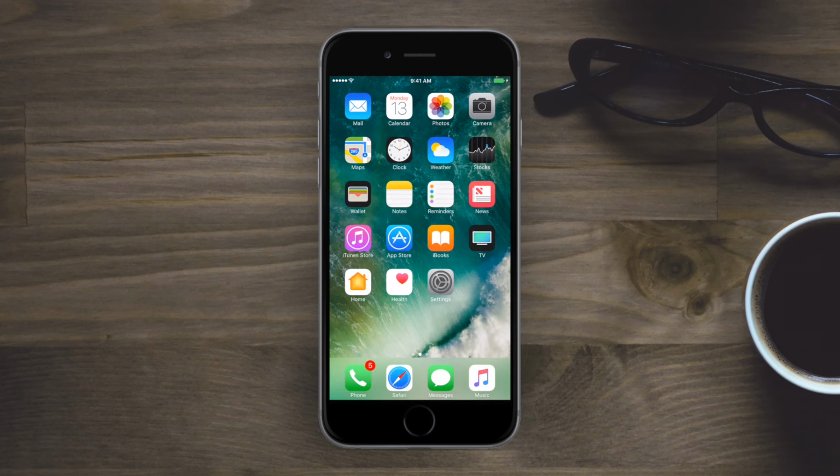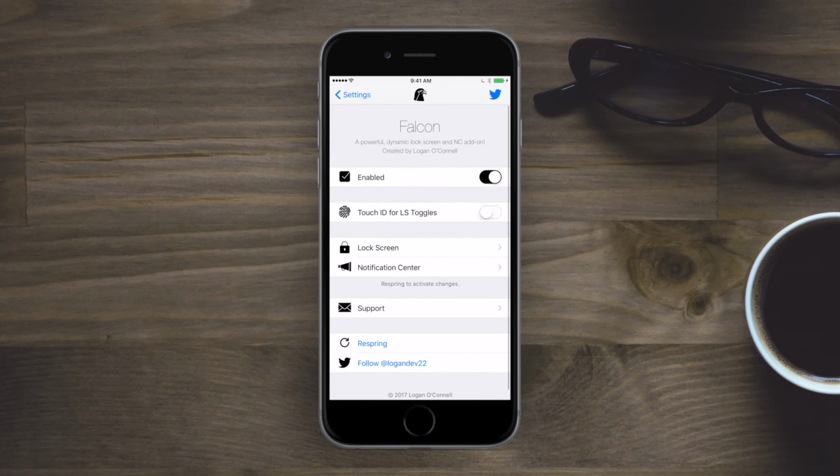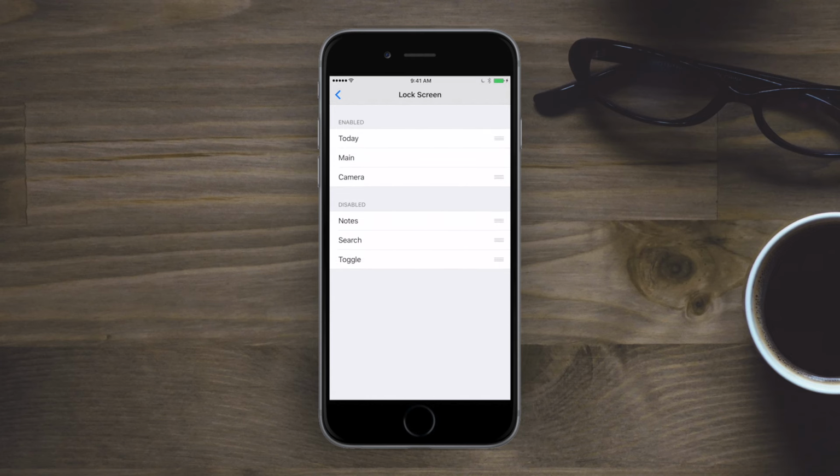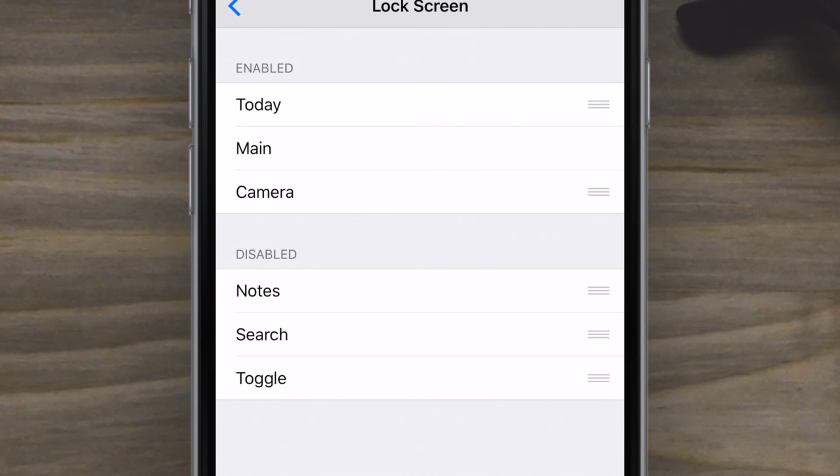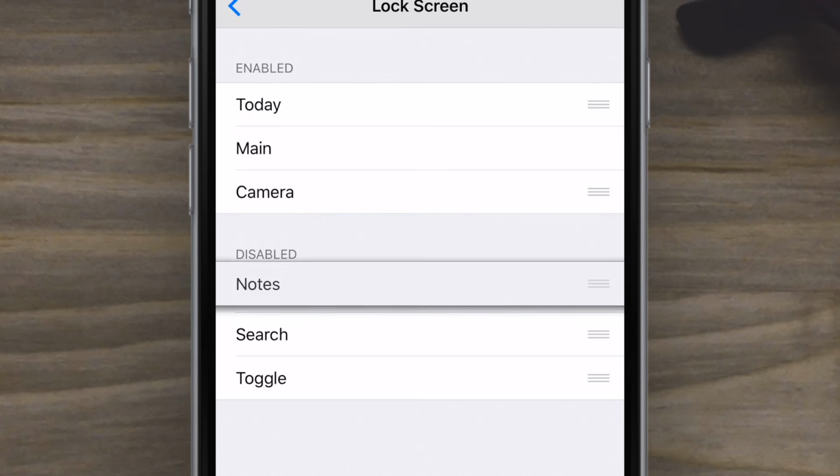But if we jump here into settings and we look at the options for Falcon other than enabling and disabling, you can actually add Touch ID for those toggles. So maybe you want someone to actually have a password or a Touch ID to get in there. That's absolutely something you can do. Then you can make the changes for the lock screen and for Notification Center. So I have my today, main, and camera. Then I want to add things like notes, search, and toggle.